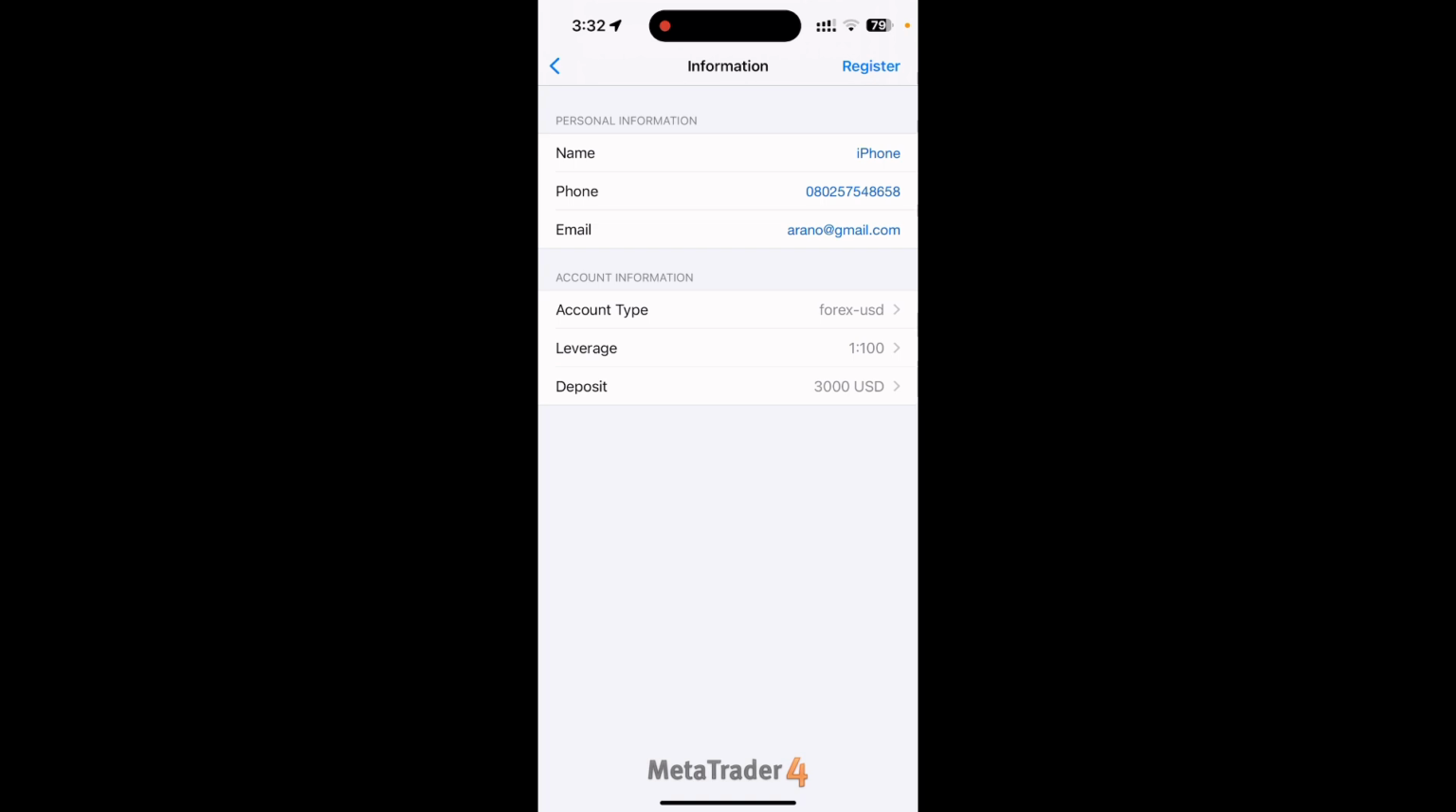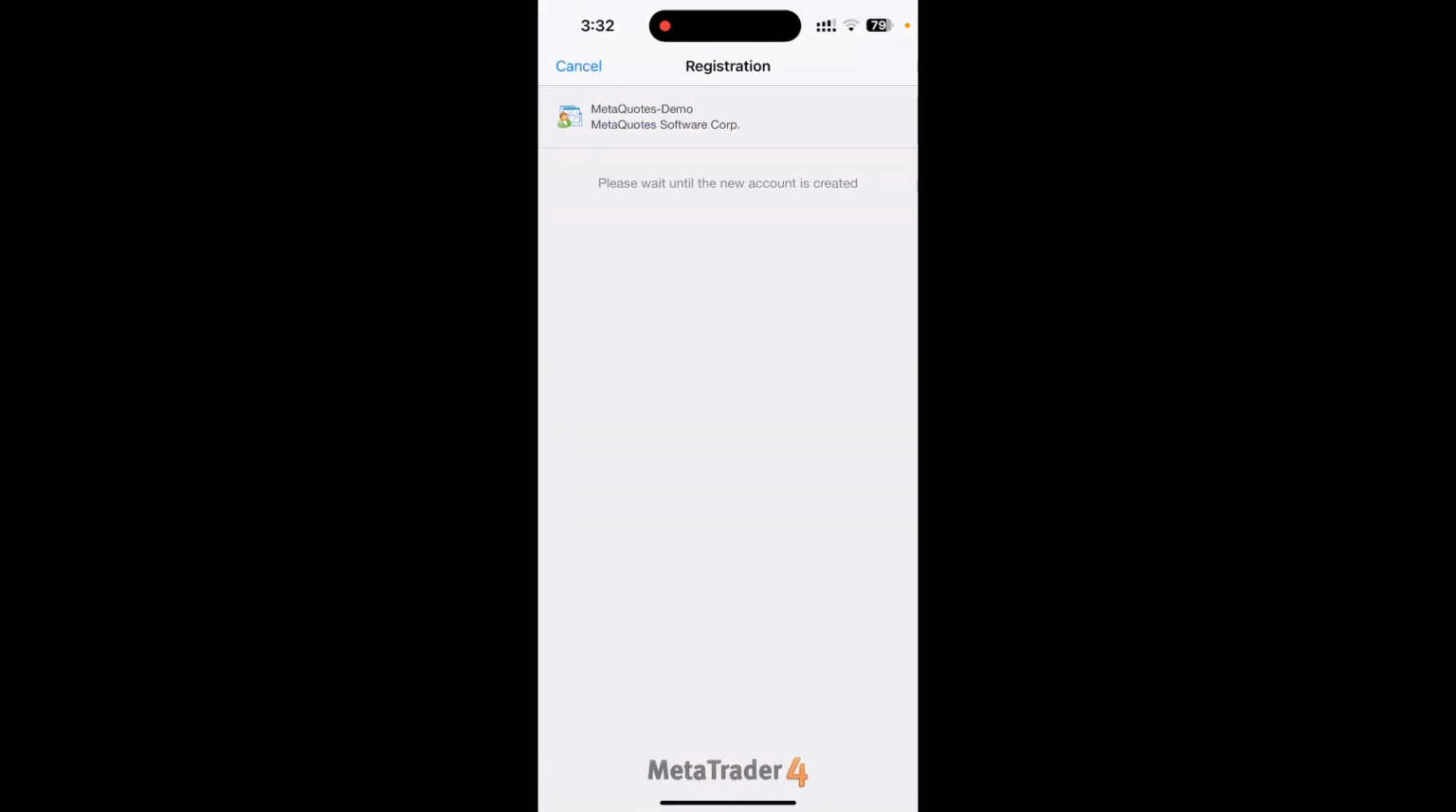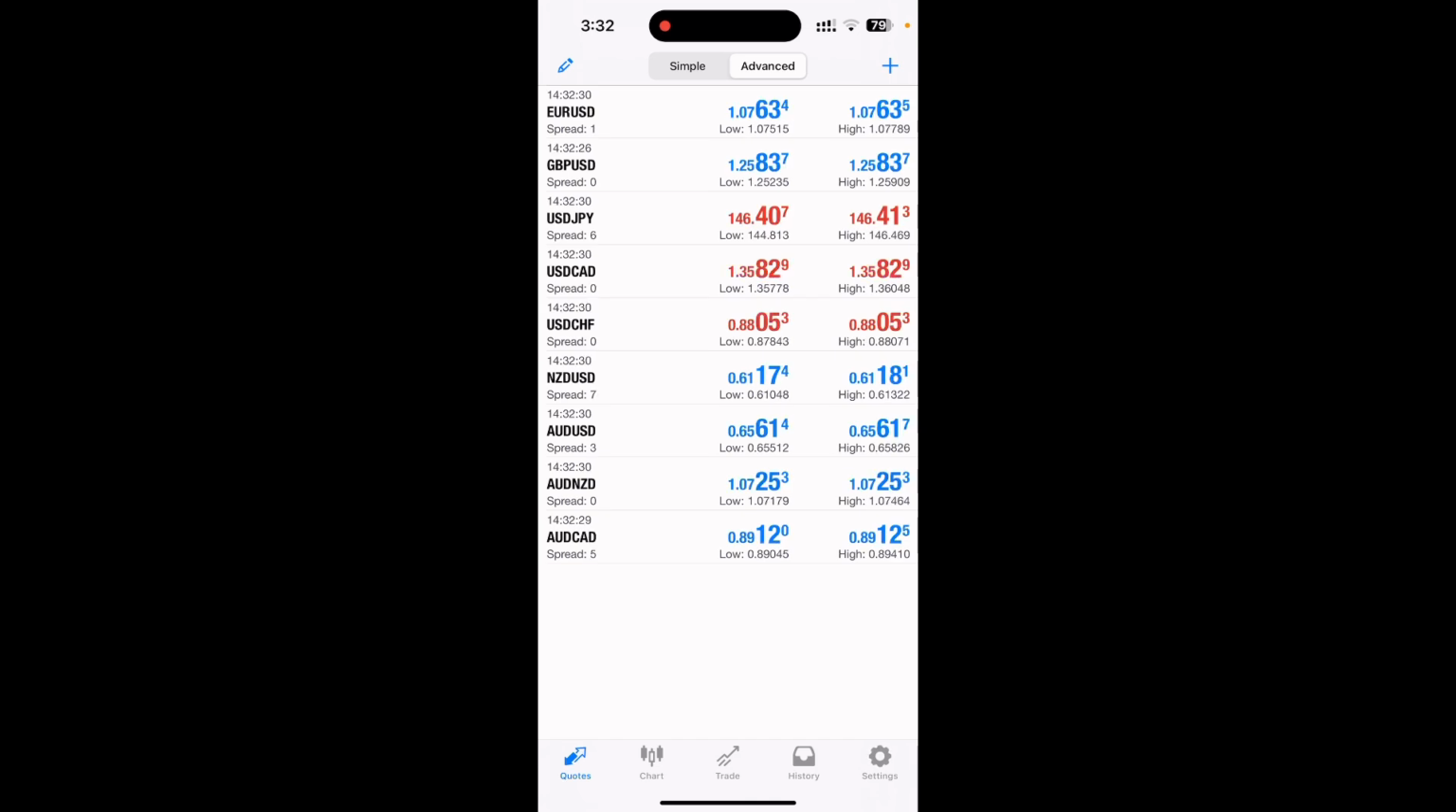So after you choose the deposit amount, you register. You click on register. So these are your login details. You can copy it. Maybe you want to use it to log in, or you want to keep it in a safe place for future use. You can just copy it down and save. So just click on done. Immediately you click on done, this list of currency pairs will pop out.